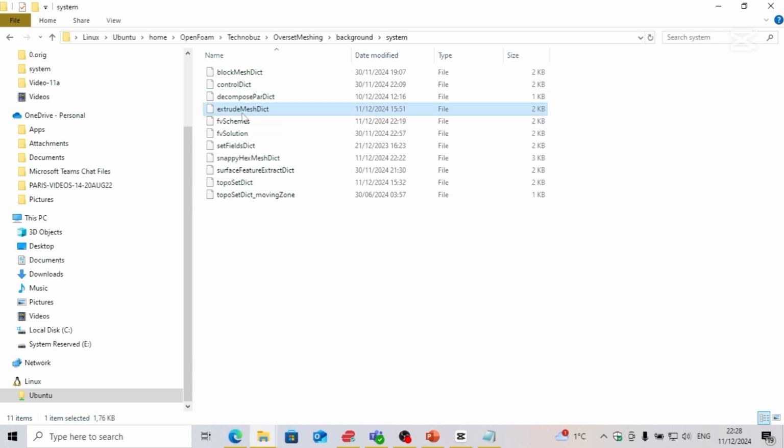This file, extrudeMeshDict, is not needed here. This is basically to create mesh in the third direction, that is extrusion in the third direction. So in the current simulation the use of this file is not there, but I just kept it here.